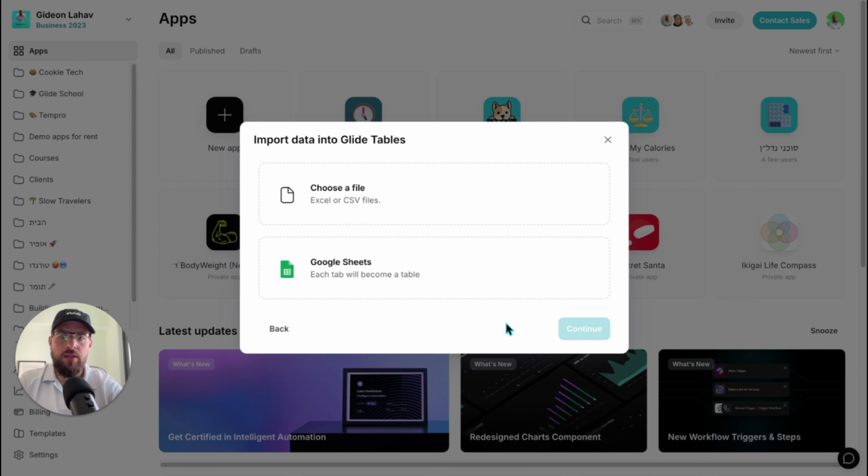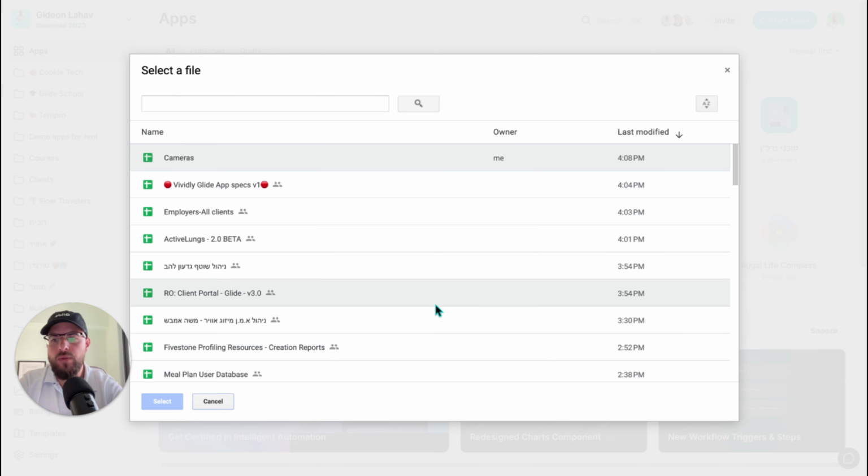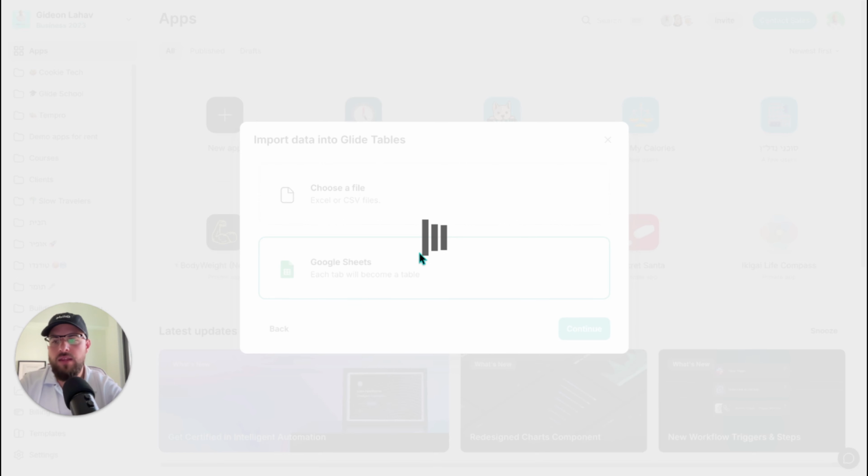So I can click continue here, and then I can actually get the Google Sheet if I want to, or import a CSV file. So let's go for the Google Sheets option, because already here are cameras, it's already in my drive, so I can select cameras. We're gonna build, as you guessed it, a camera e-commerce store. Of course, it can be any product that you desire.